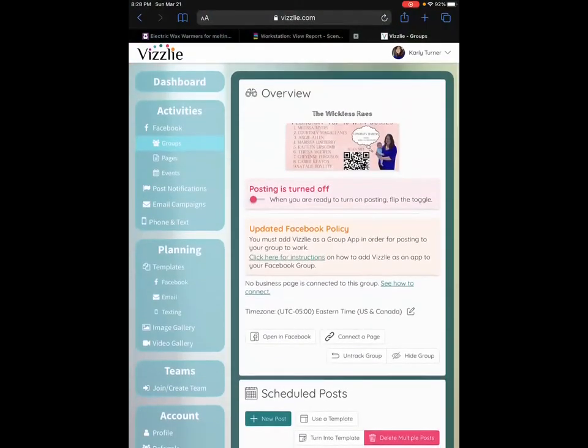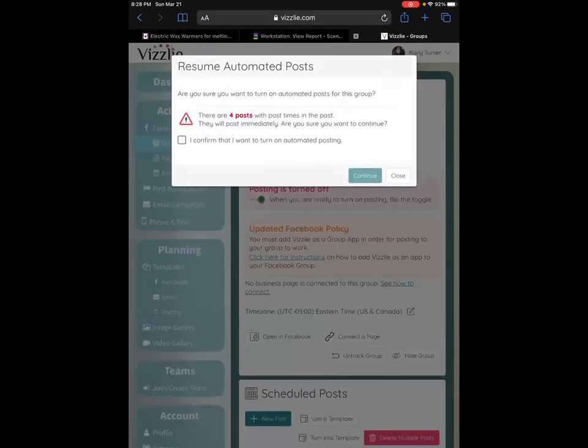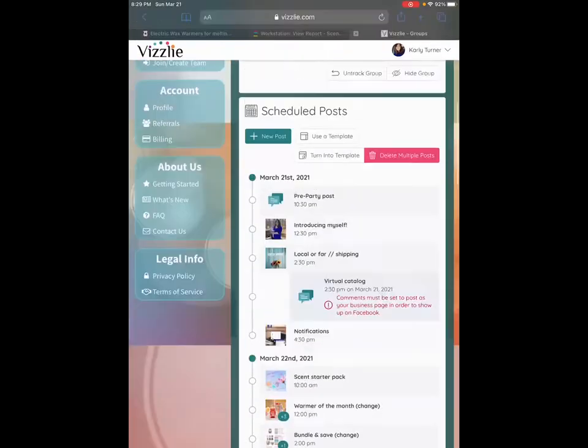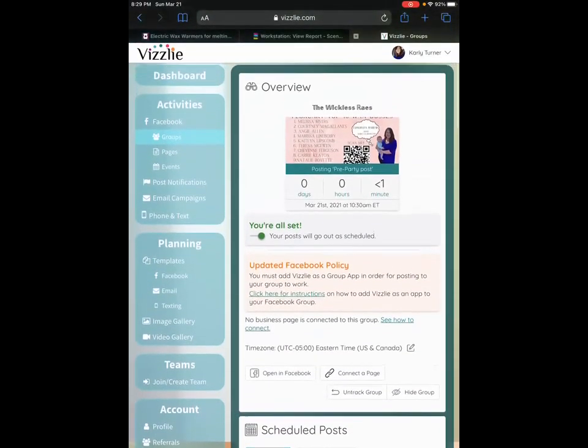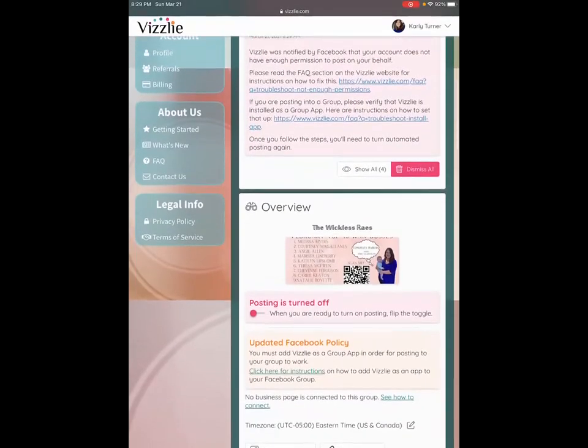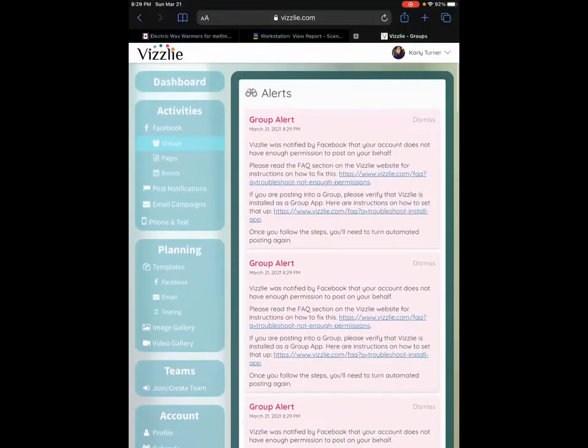So right here, it still says posting is turned off. You have to flip that yourself. Now, with that being said, I'm going to hit confirm because it's going to post in the group, but it's not going to post in the group. You're going to see here in just a second, it's going to say group alert, group alert, group alert, because I have not given permission with that group for Vizzlie to post in it.